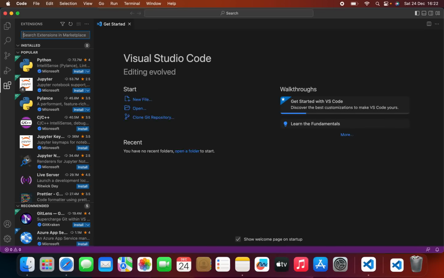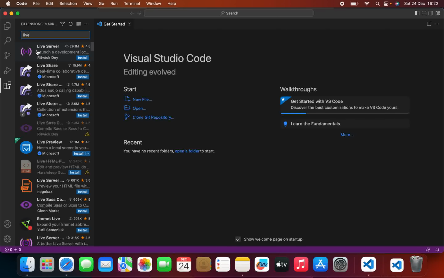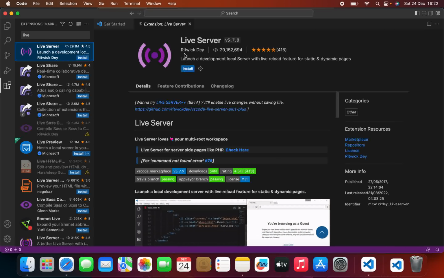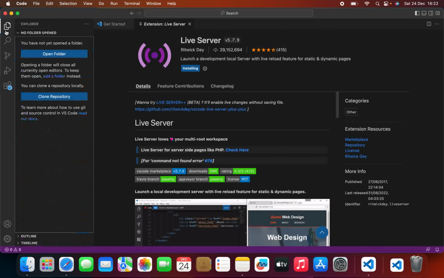So the first extension I will be installing on the VS Code, you can do the same on your end, is the Live Server. So you can just type in live here to show it. So this Live Server, I'm going to select this first one, Live Server by, okay. It's going to take a bit of time to install. Yeah, it's installing.